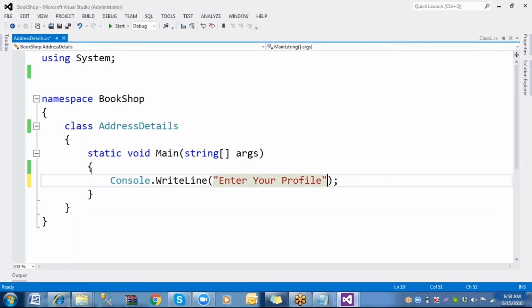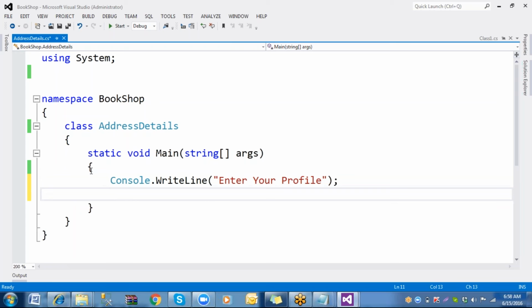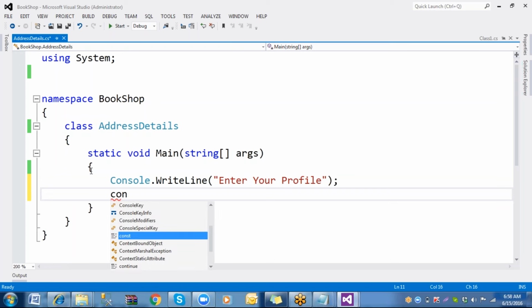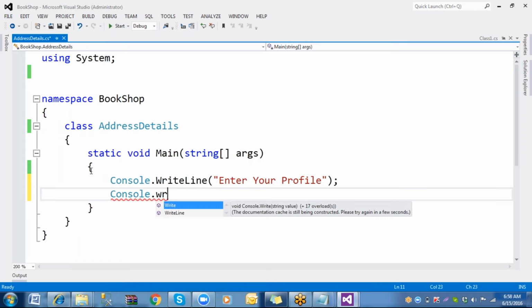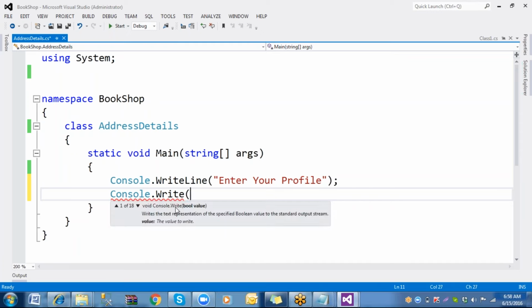Enter your profile, and we can ask the user something. Console dot, it's IntelliSense. Once we type the method Console.Write or WriteLine, it asks what type of message we need to show. Enter your profile, Console.Write, here we can see the profile. Enter your name.